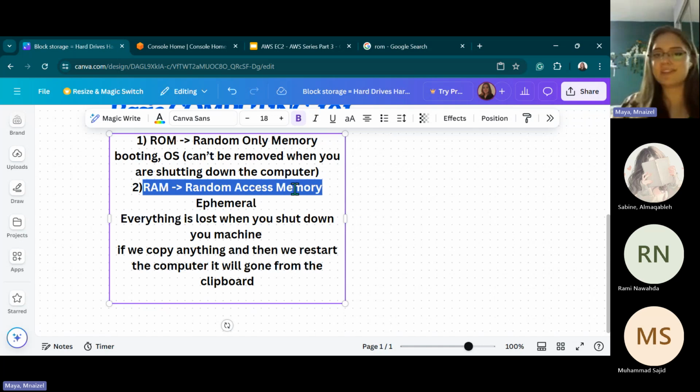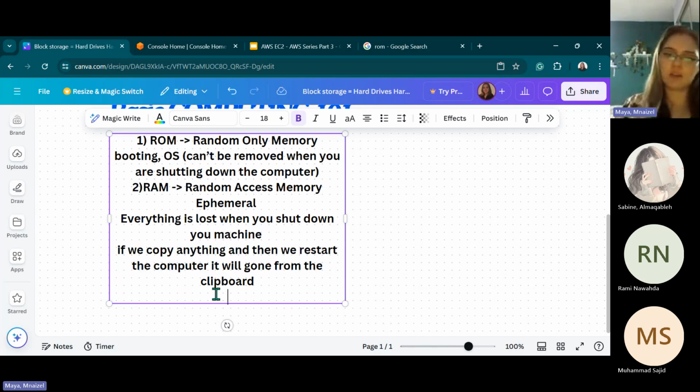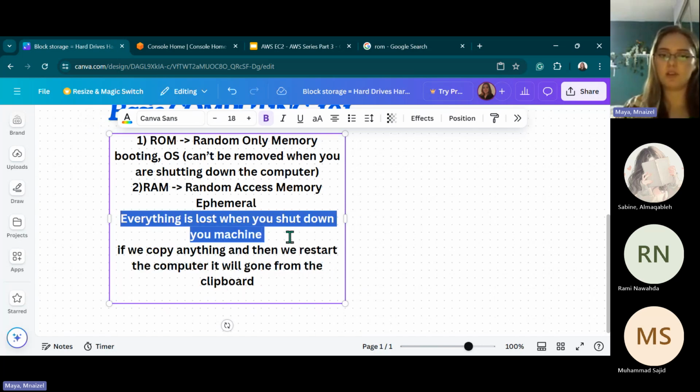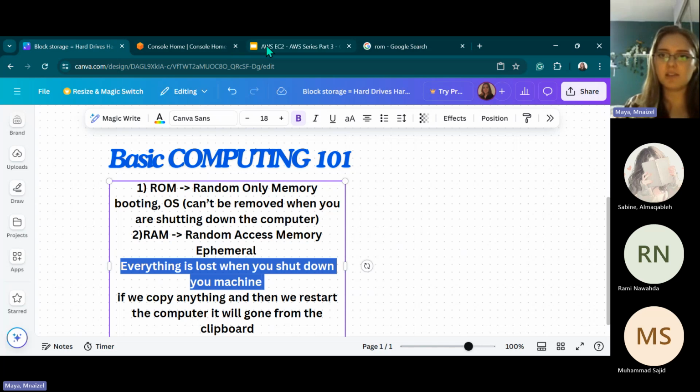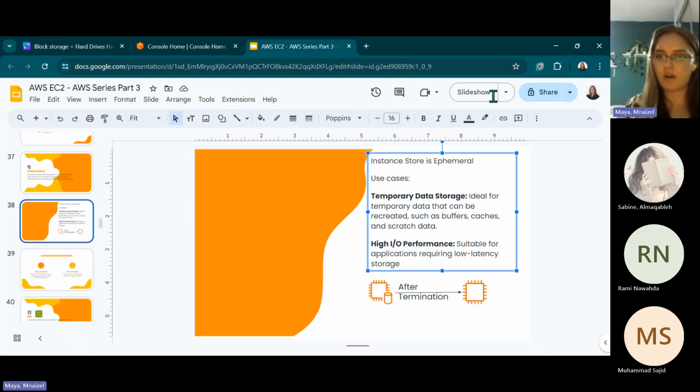But RAM, which is the random access memory, is ephemeral, sorry. So if we copy anything and then we restart the computer, it will be gone from the clipboard. Everything is lost when you shut down your machine. So Instance Store is kind of the same. It's ephemeral. It's attached to our virtual machine.